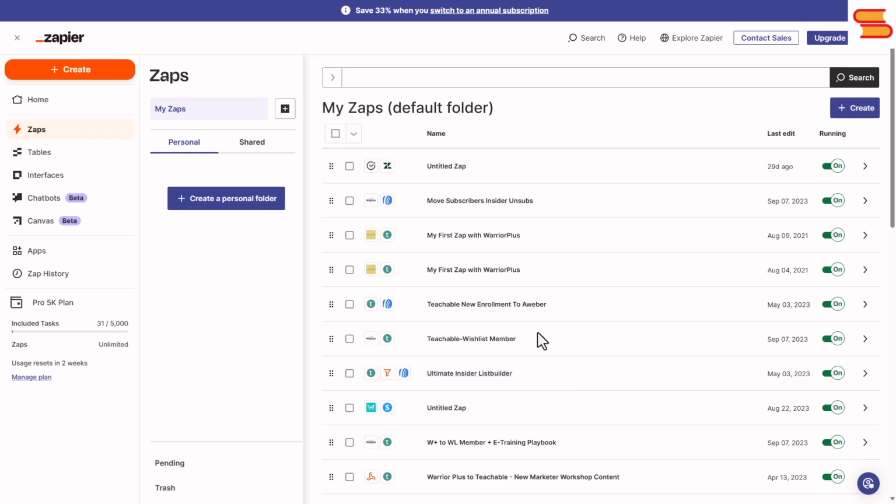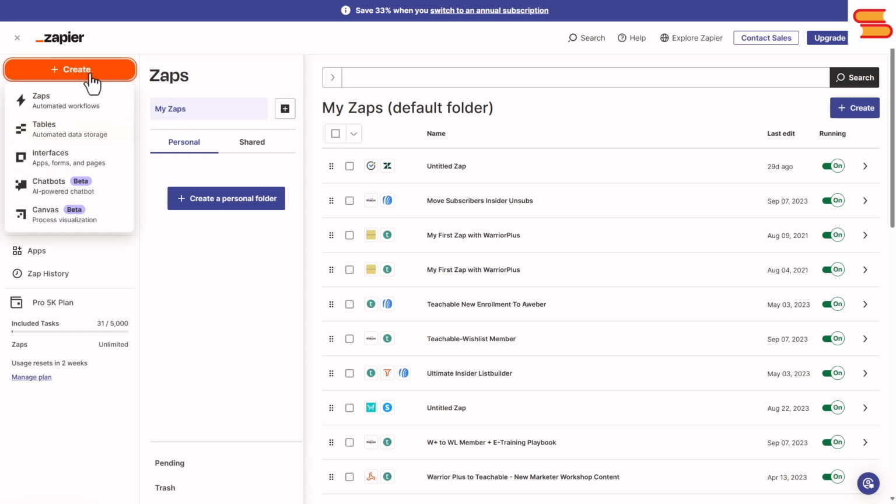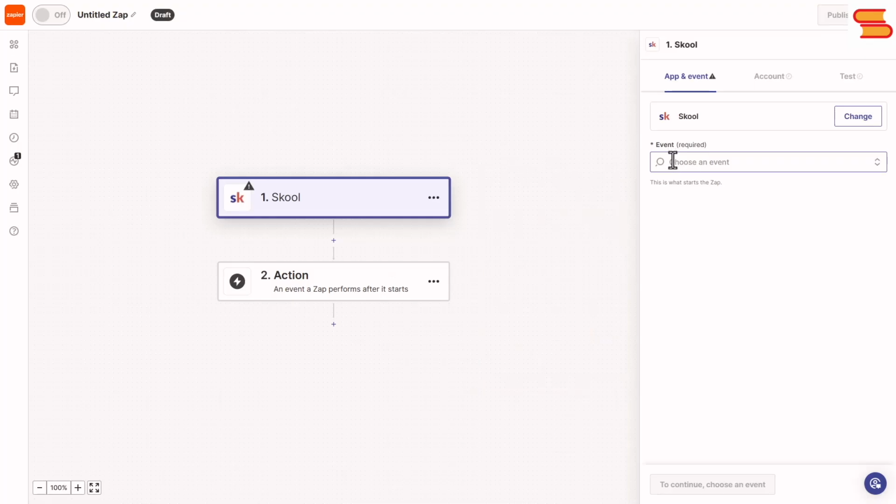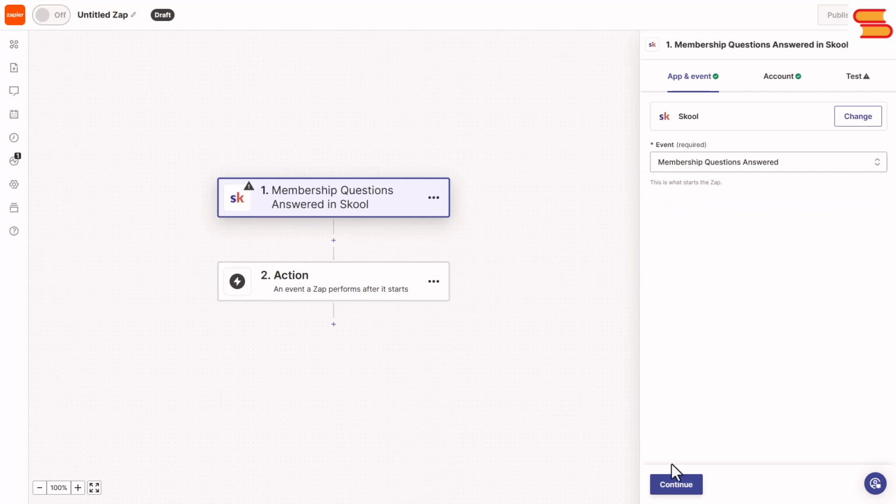Welcome back. Now that we are collecting the name and email address of individuals, there are other actions that we can take when an individual joins our group. For example, we can click Create a Zap. We can then set up Skool as our trigger. The event will again be the membership questions are going to be answered. We can then click Continue.